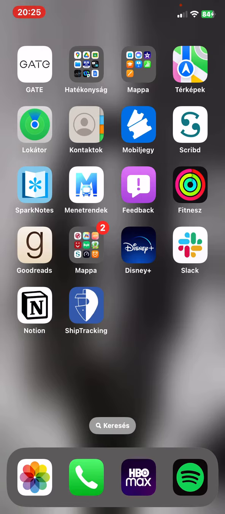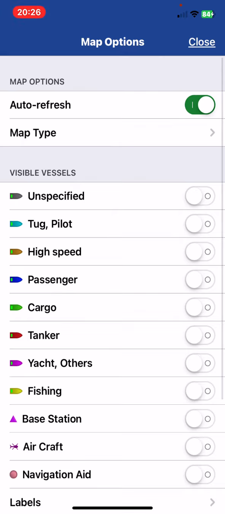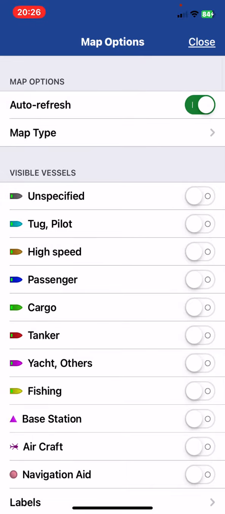First of all, open the application on your phone and then click on the map button at the bottom of the page on the left, and then click on the button at the top of the page on the left, and at the map options section click on the map type button, and as you can see there are 3 options to choose from, so just click on the one that you want to use and it is set.